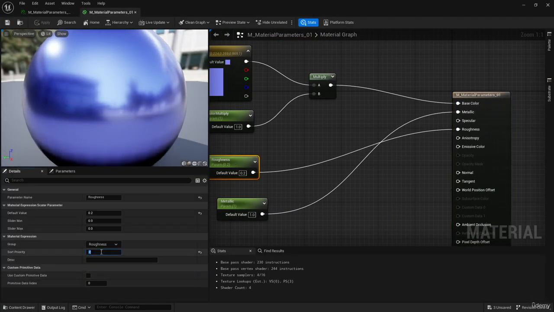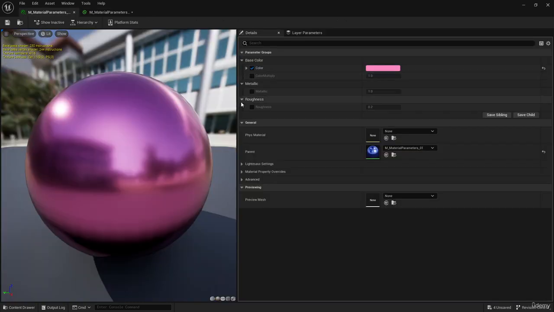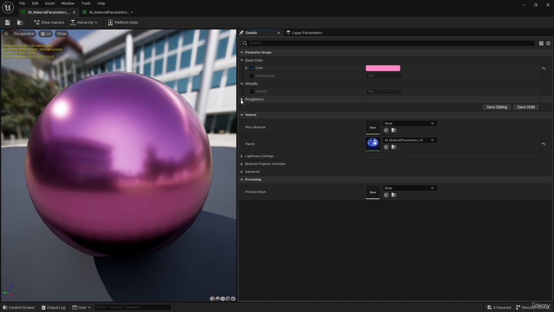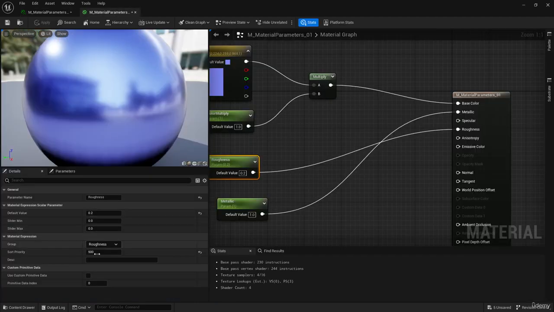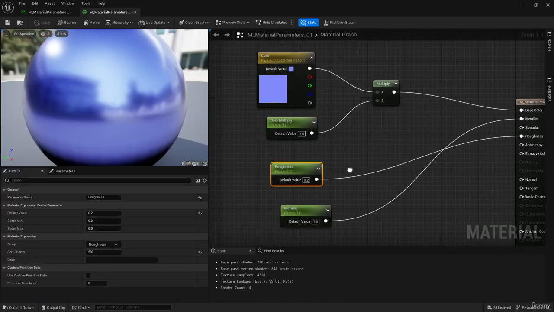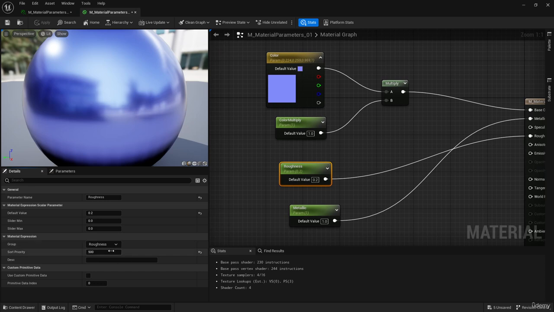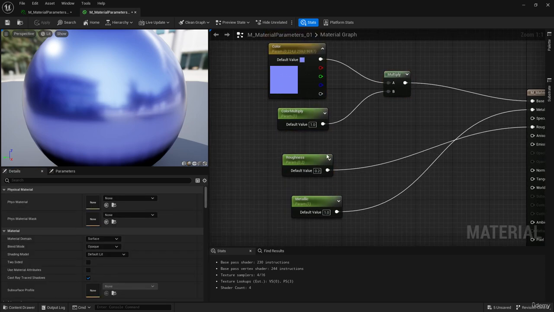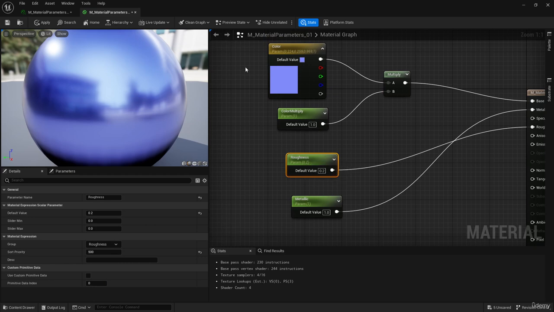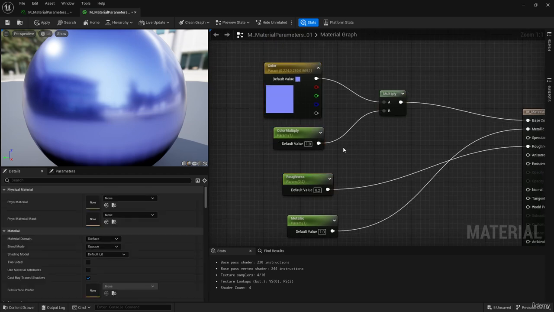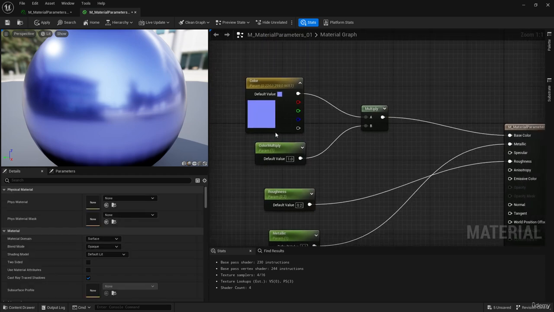So roughness, sort priority 500, apply. And it's still not doing what I thought it would do. Sort priority. Ah, I understand. So the issue that we're facing here is that the sort priority is happening within the category that it's inside of. So let's take a look at what that means.